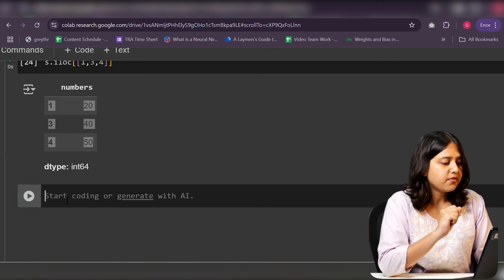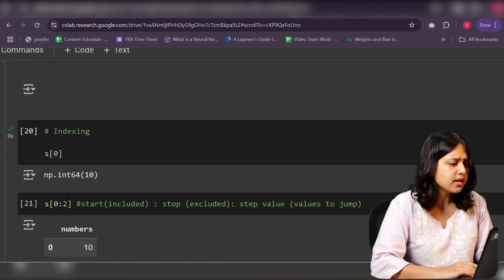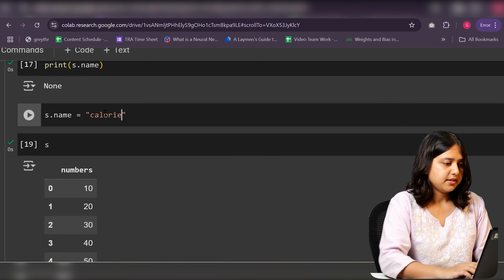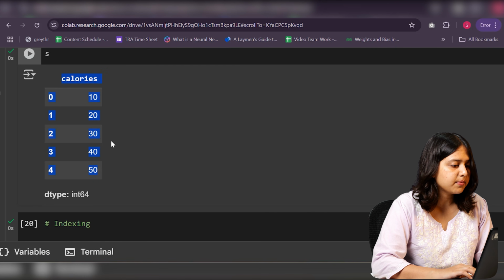Now another important feature in series is that you can change the index according to you. Okay. So instead of 0, 1, 2, 3, 4, these numbers actually represent the calories. Okay. These are the different calories. So you can see I have changed the column name to calories.